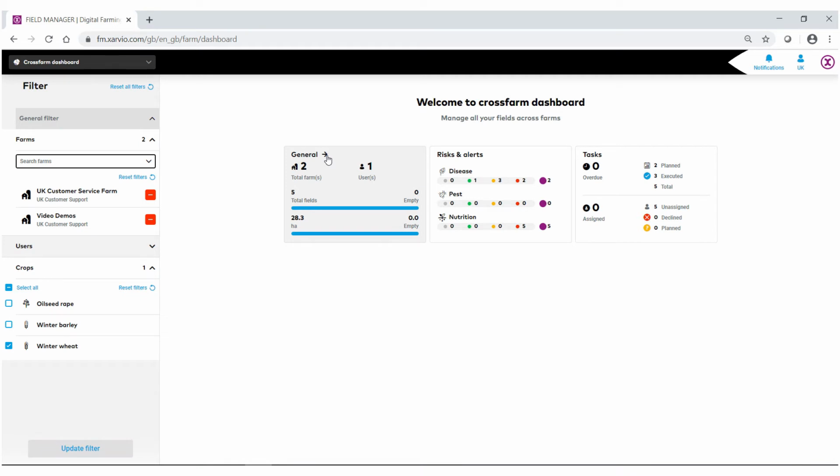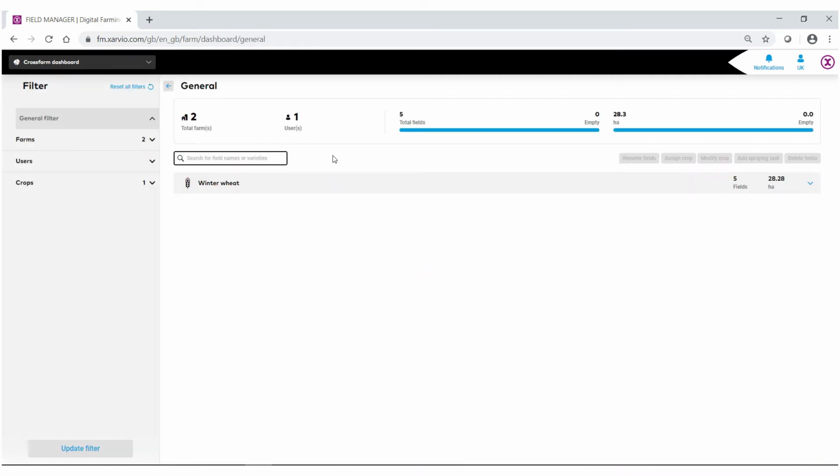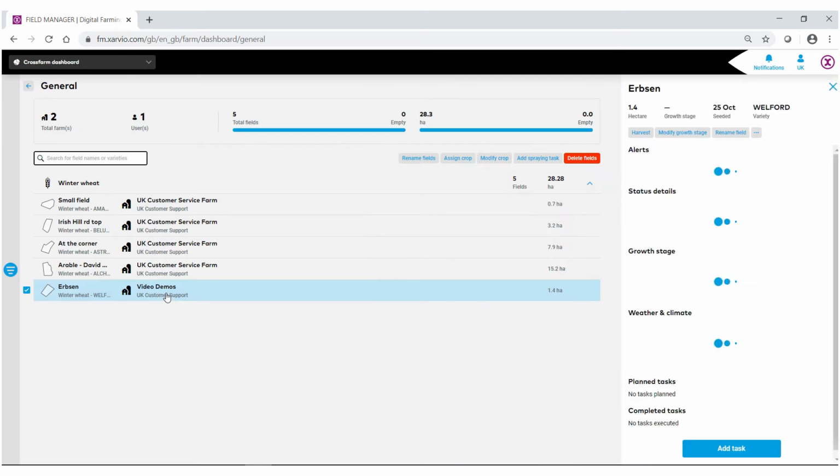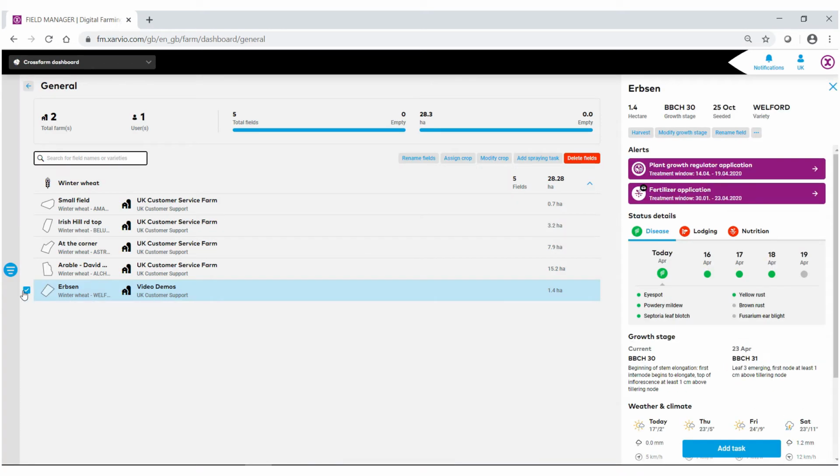If I select General, I am then given between these two farms, I have 5 total winter wheat fields. Using the drop-down arrow on the far right-hand side, I can drop that down and actually see the specific fields. If I click on each arrow or each box individually, it will then give me the field information that I see from the home screen. From here, I can also go back.